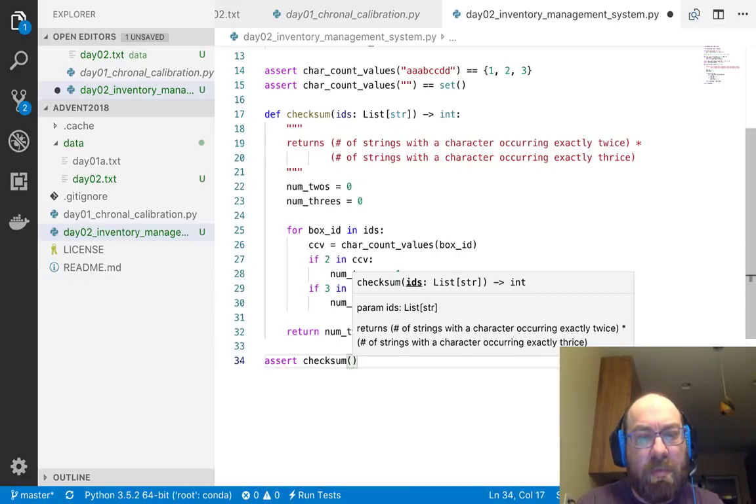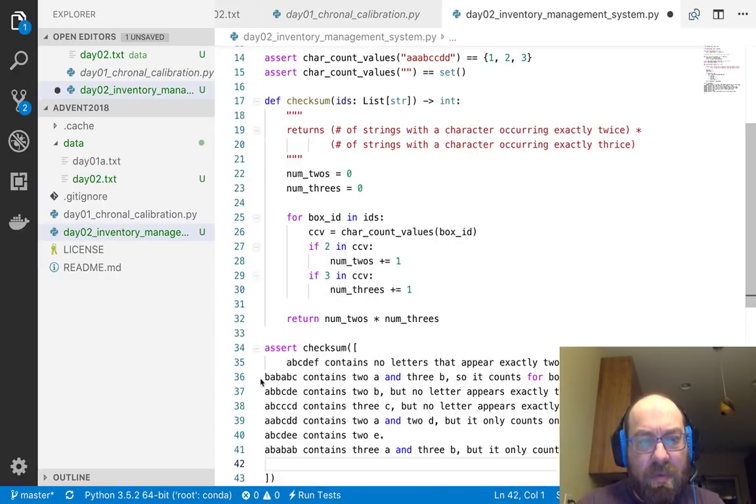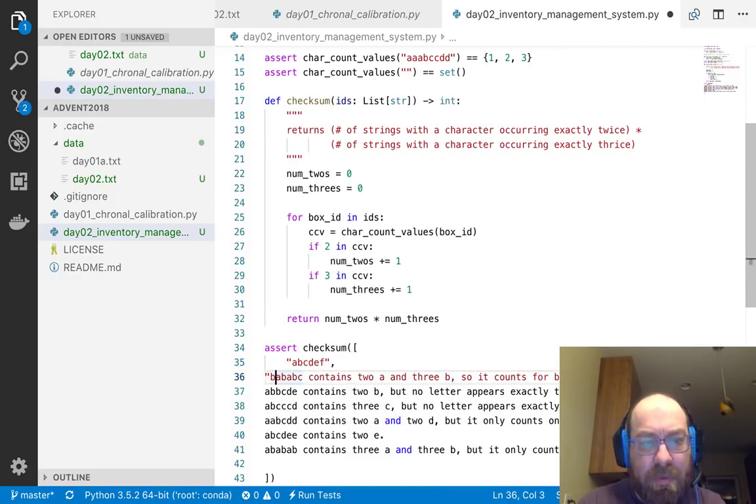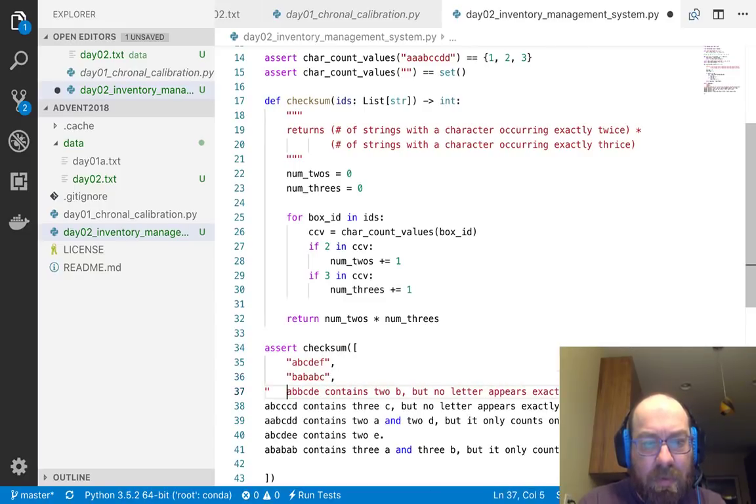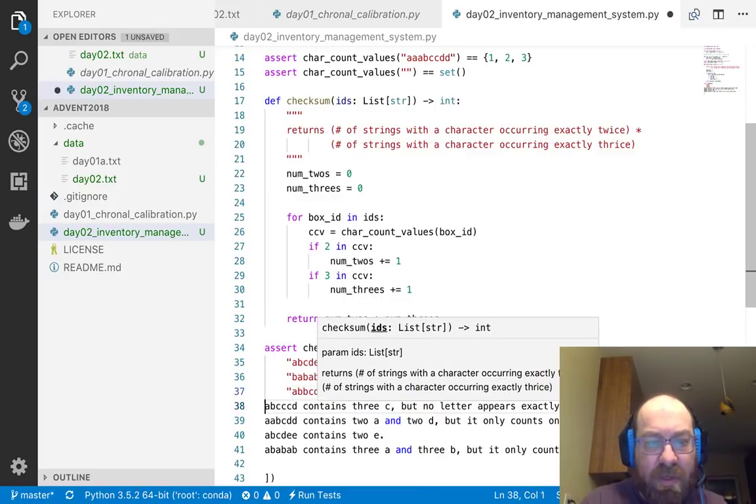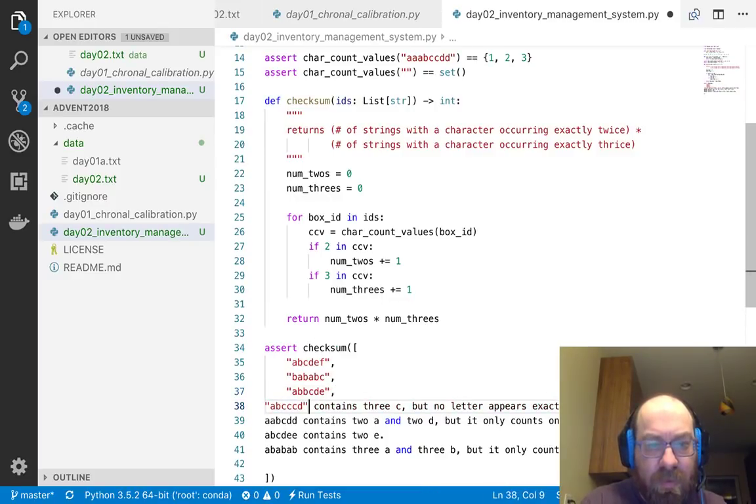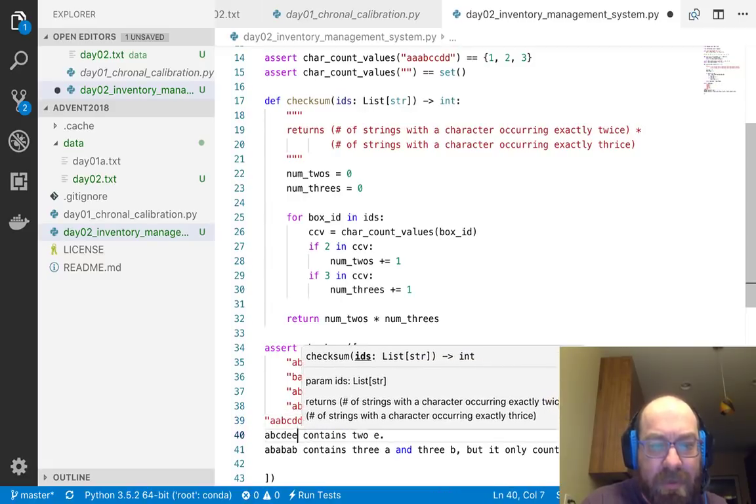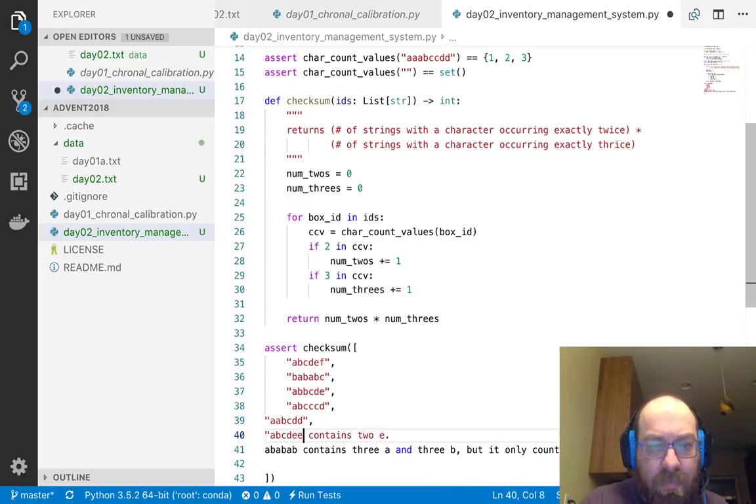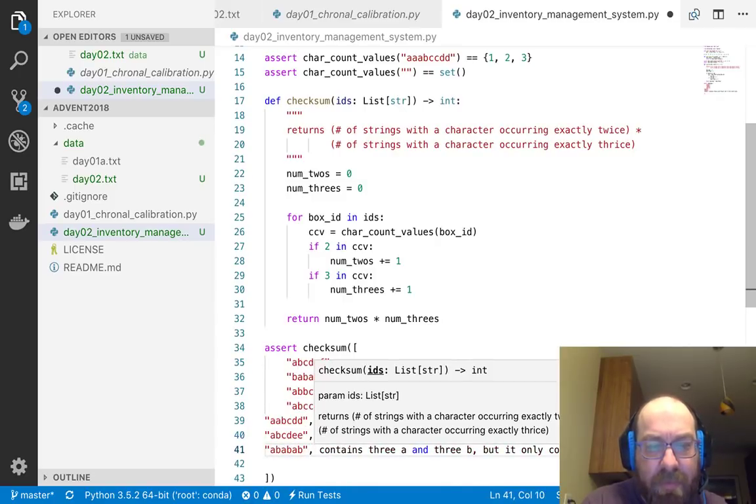assert checksum of... There's probably a faster way to do this, and I should be making those in the comments, but it's fine.